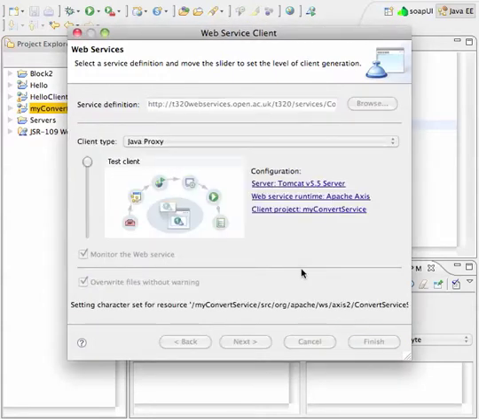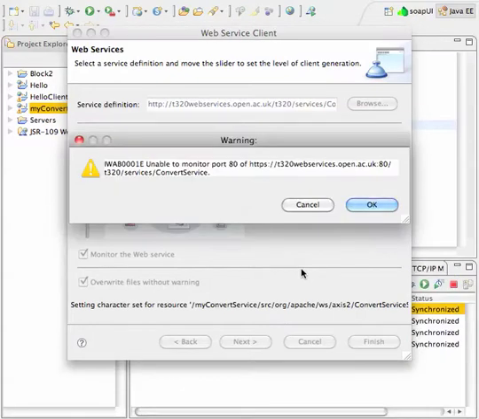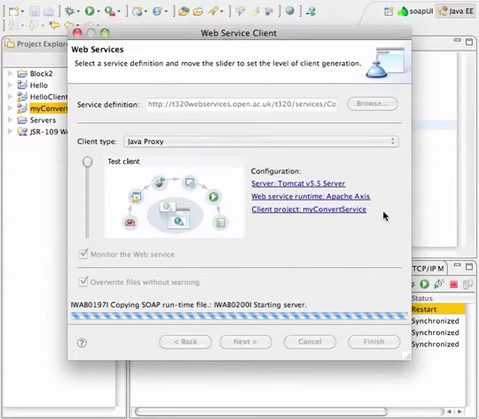It goes off and whirs and clicks a little bit to itself. And because we've said that we're going to be monitoring the web service, it's come back and given us an error. Remember that we're generating the test client based on the remote WSDL and we're going back and forth. We can't actually monitor port 80 of somebody else's web service, so that's why it's generating an error here. That warning is okay to ignore.